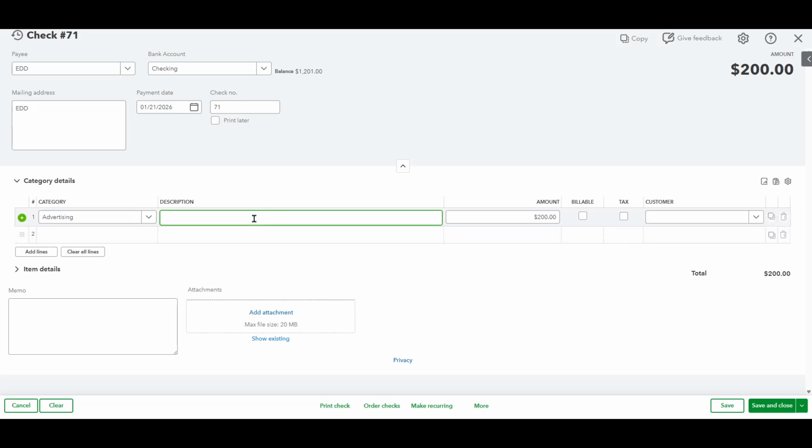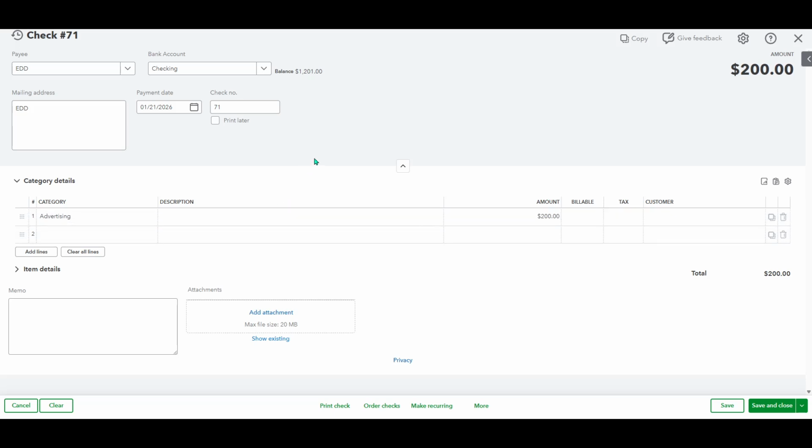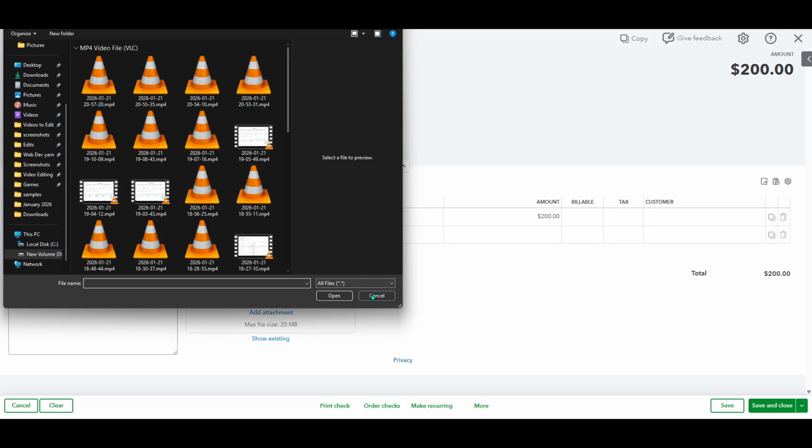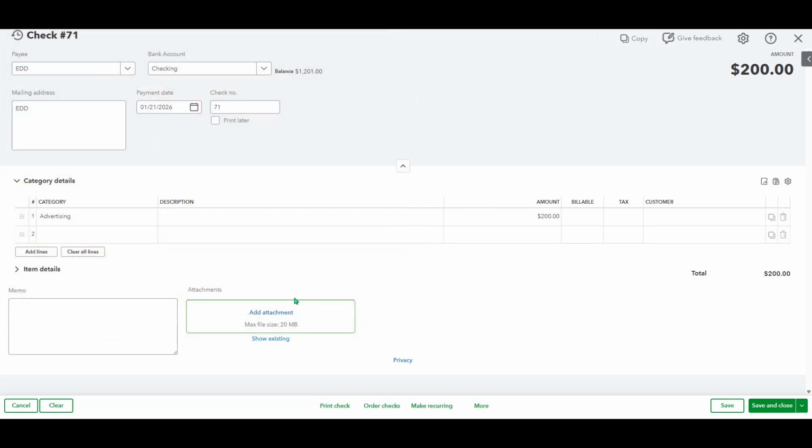Use the memo field for helpful context, like an invoice reference or service period. If you have a receipt or support document, attach it so everything lives with the transaction for easy audit and review later. Before saving, pause for a quick review.